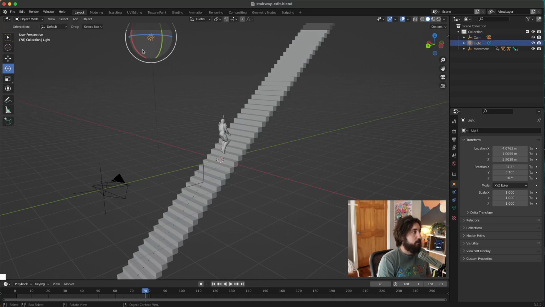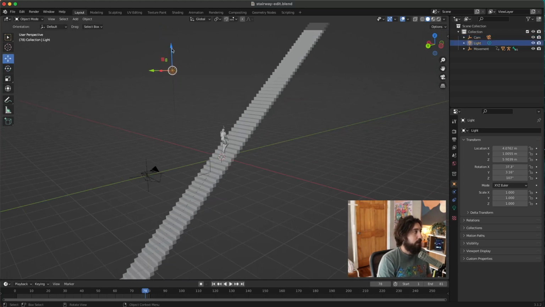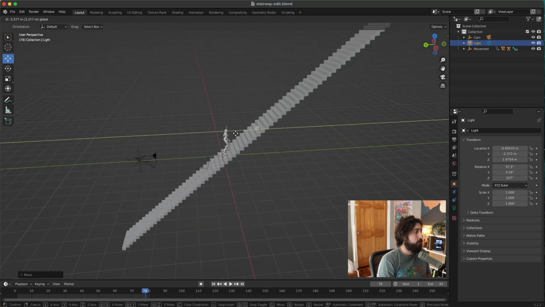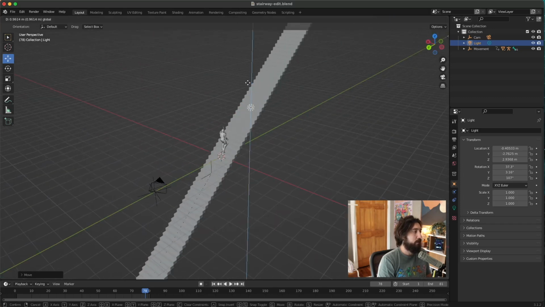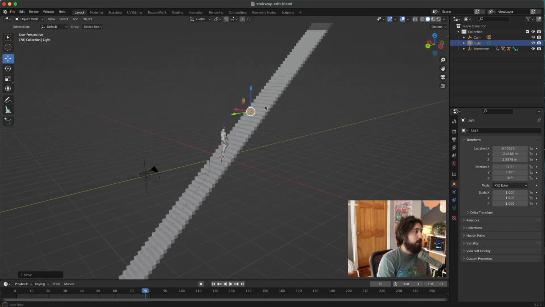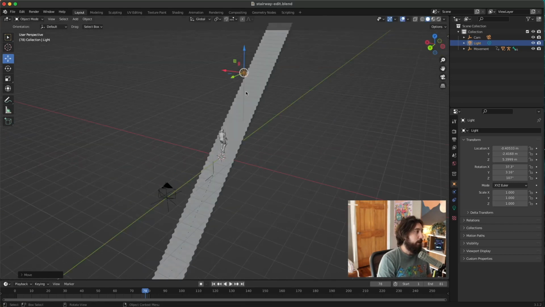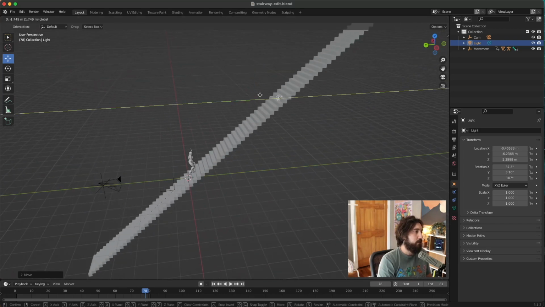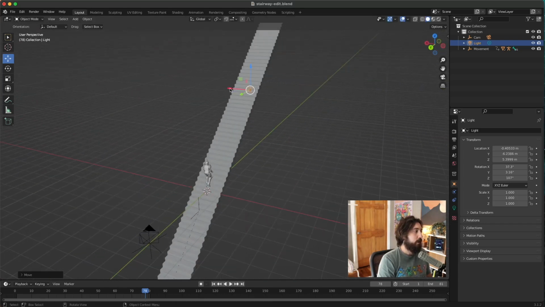What I'm going to do also is grab my light that's up here and kind of pull it out and move it to somewhere where I want the camera to look at, which is going to be like above where the character is, kind of like up the stairs a little bit. So it's going to be where the doorway is too.